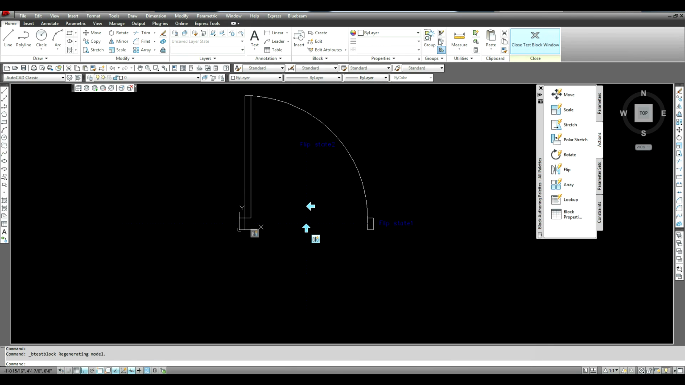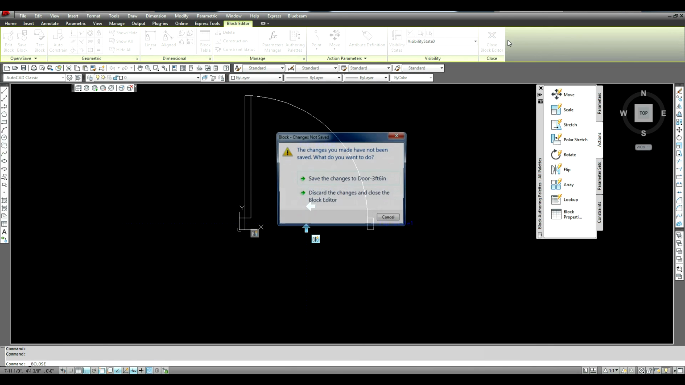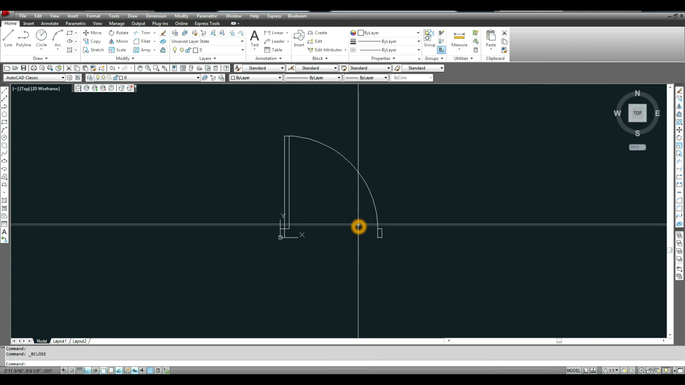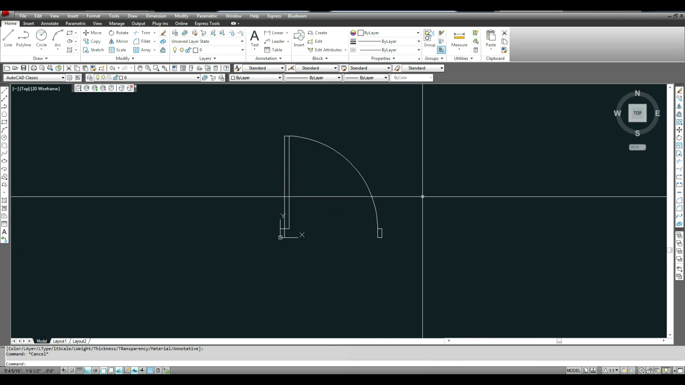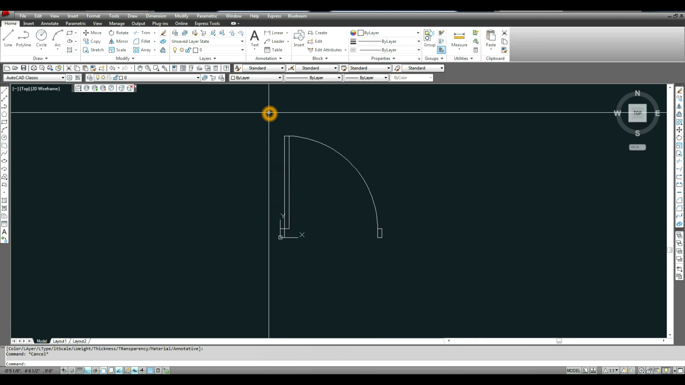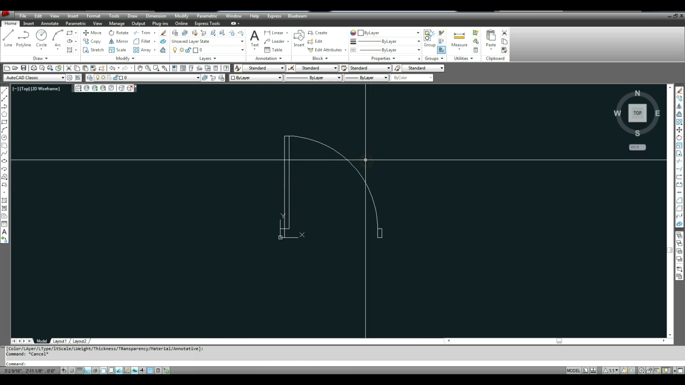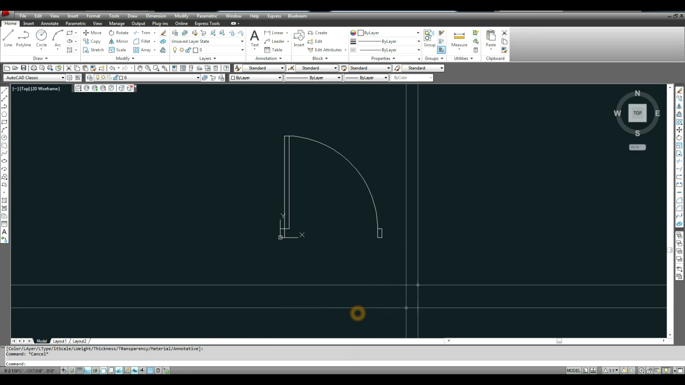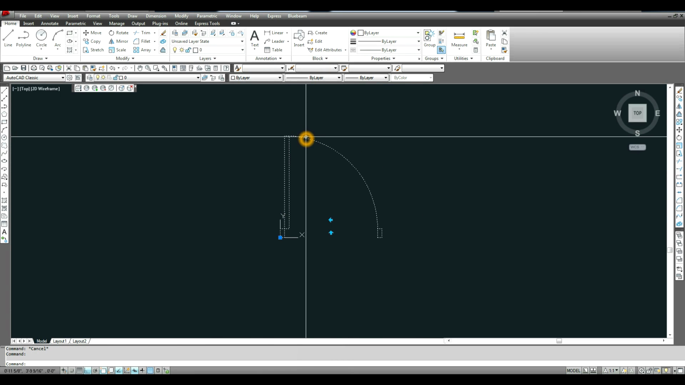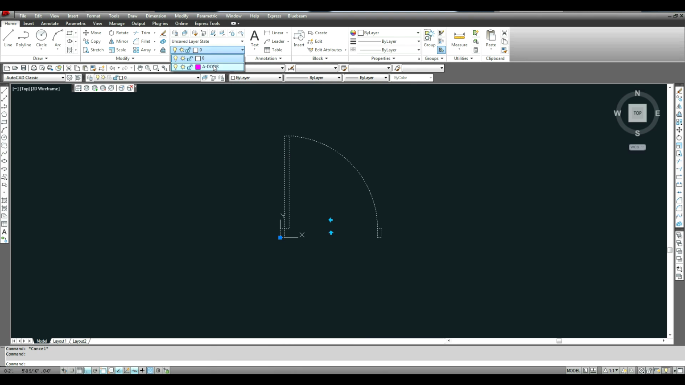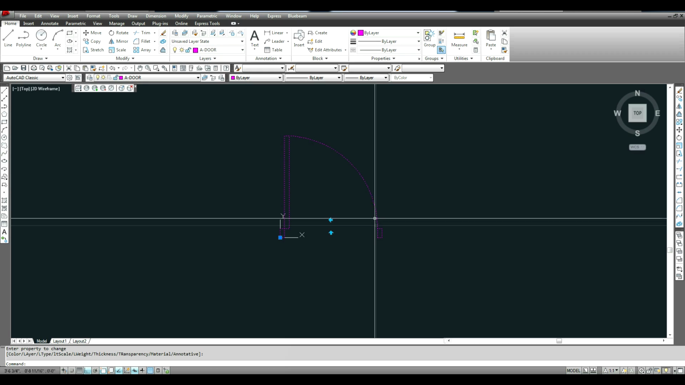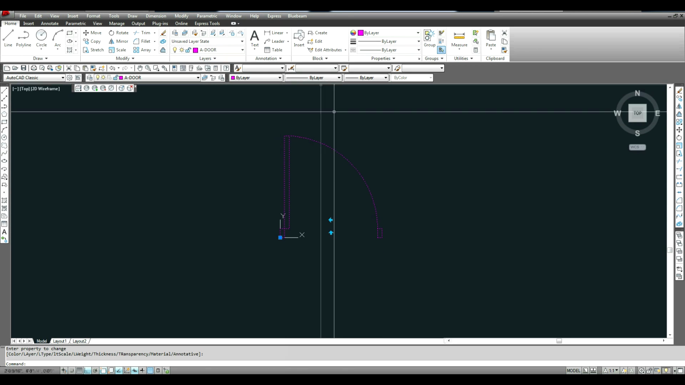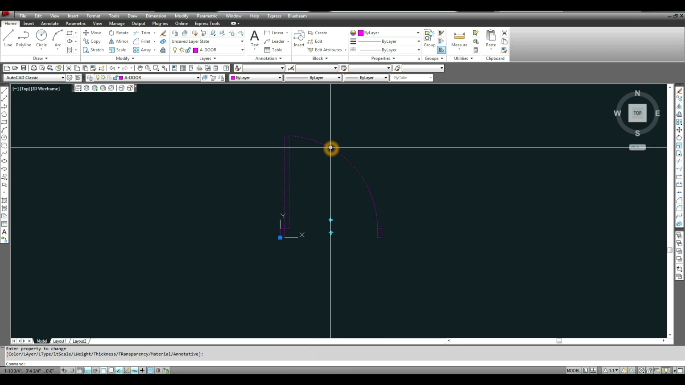I'm going to close the test block, close the block editor, and when it asks me to save, of course I want to save, and now I'm back in my model space. If you notice, when I drew the block in the block editor, I drew everything on layer 0. That's a good way to draw blocks like this, because now I can select this block, and when I go to my layer, I can go to a door, and it will change the color of my door, so I know that it's on this layer.